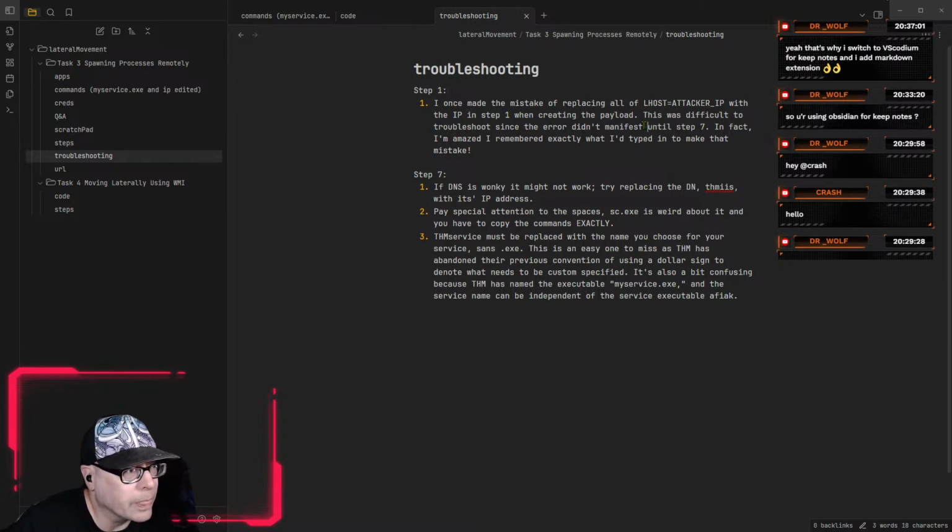In fact, we need to specify credentials as part of the command. I'm amazed I remembered exactly what I typed to make that mistake. So I was thinking, why aren't the commands working? I've finally done everything correctly. We still only have SSH access to the machine.